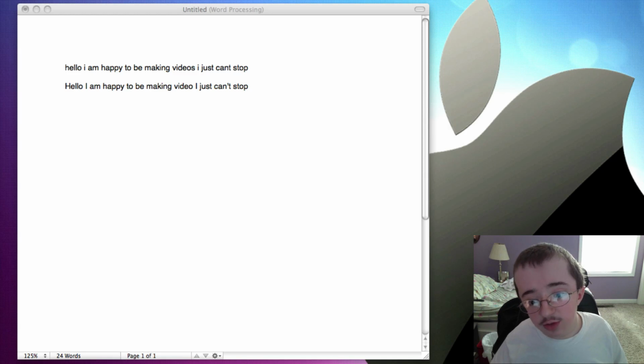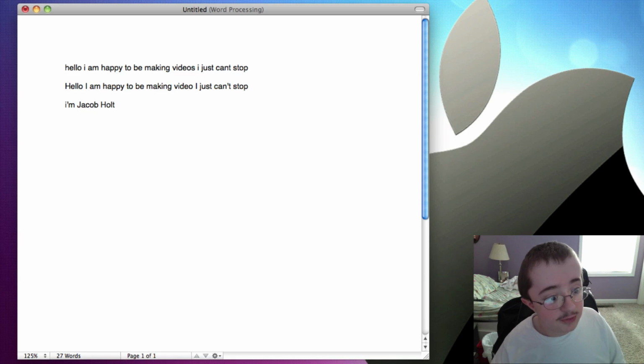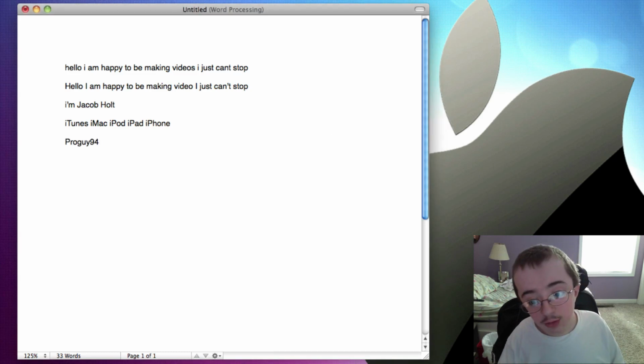And it works with other things too. So I can say Jacob Holt, so JH, and it's really simple. And especially if you do Apple stuff, it can automatically do iTunes, iMac, iPod, iPad, iPhone. It automatically capitalizes the correct letters for you to make it much simpler. And then, say when I'm tagging my videos, I like to do a program94.com or a program94 tag. There's that. So I don't have to constantly be typing these things, and it makes it so much simpler for me.